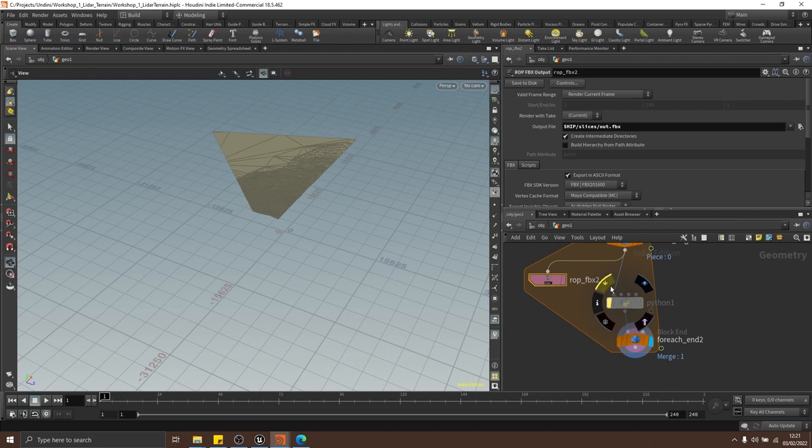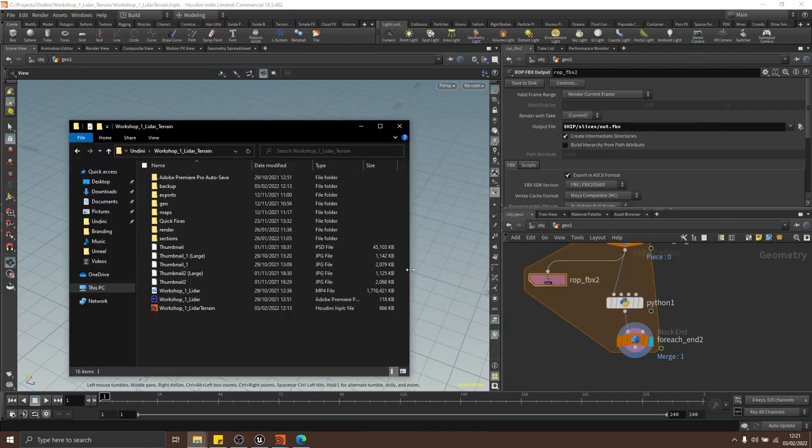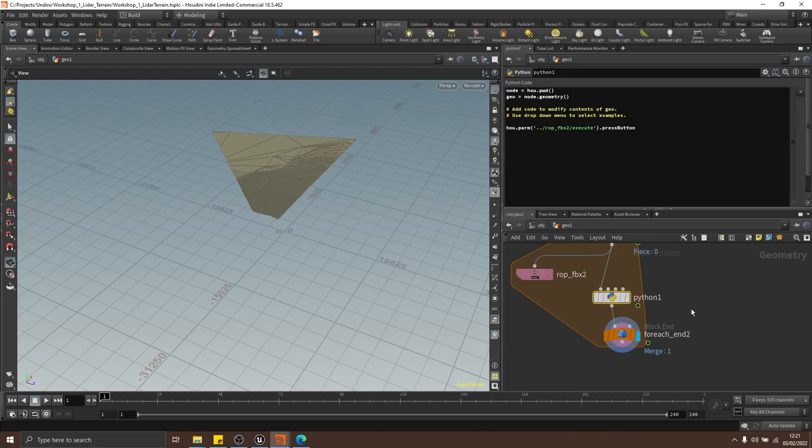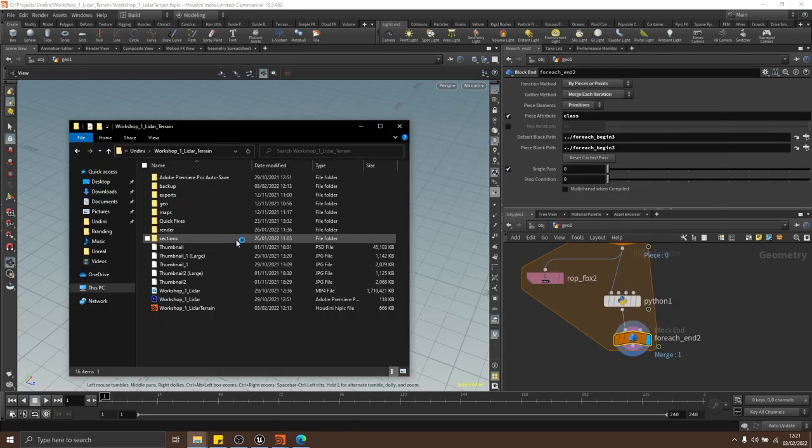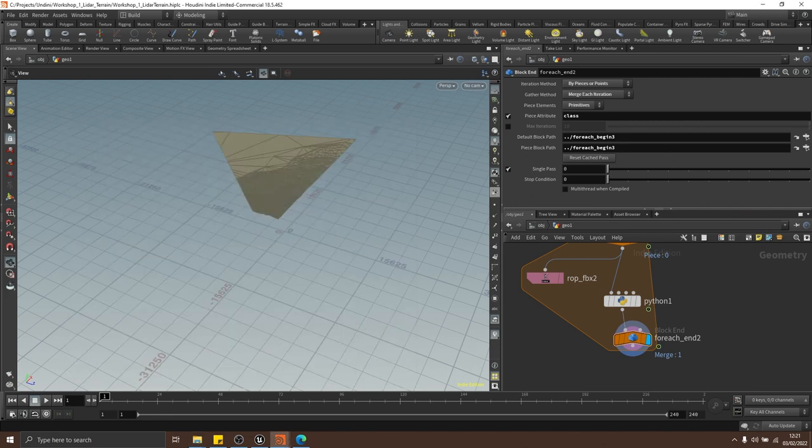Now I'm just going to run that Python script by un-disabling it, un-bypassing it. Okay, let's go in here and see if it has exported anything. Okay, it didn't export anything. So what are we missing? I'm just going to go ahead and hit reset cache pass. I'm going to go back to Windows Explorer and see if it's done anything correctly there.